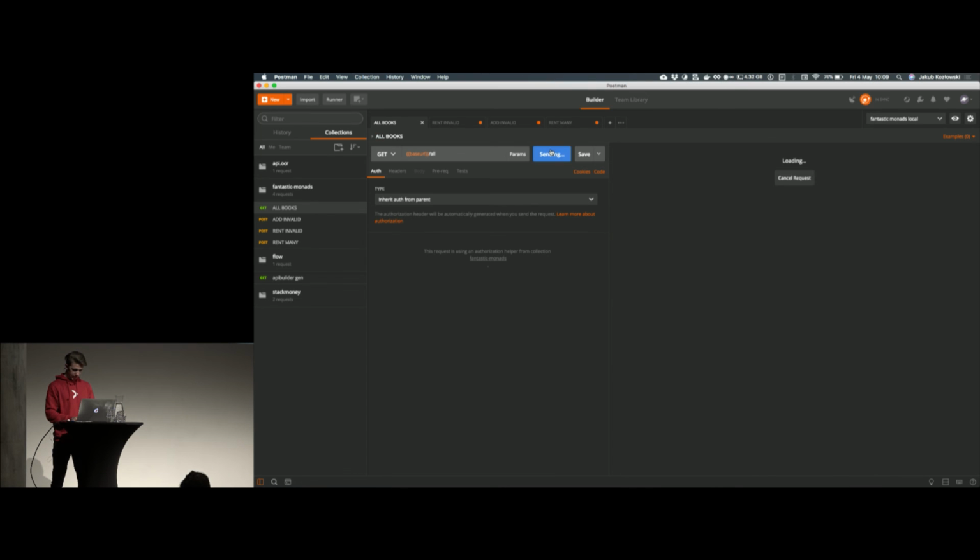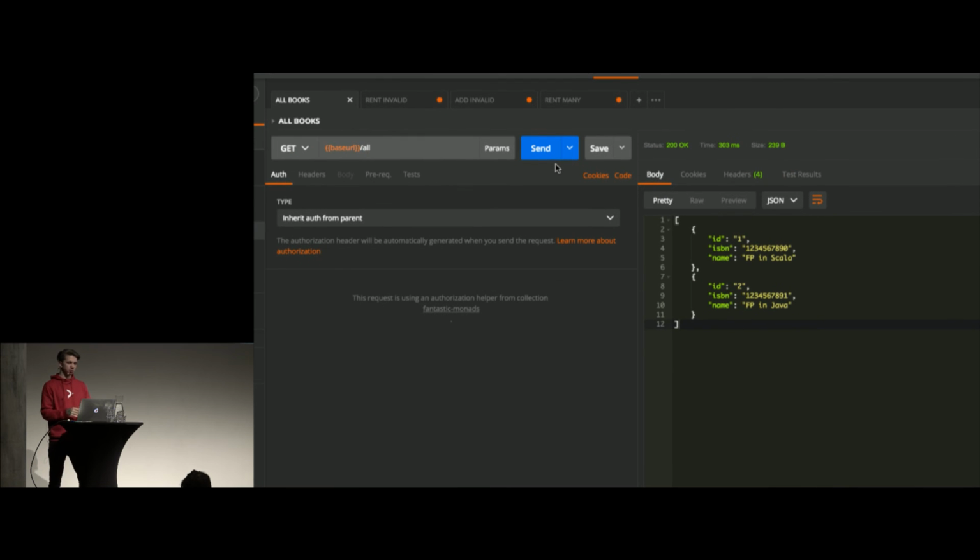Okay. All right, so we have two books because that's how I hard-coded it so far. The first one is functional programming in Scala. The other one is functional programming in Java. The second one is rented already. I don't know who rented that book, but let's say someone did. And yeah, these are all the books that we have. If we make any number of requests, that's the same.